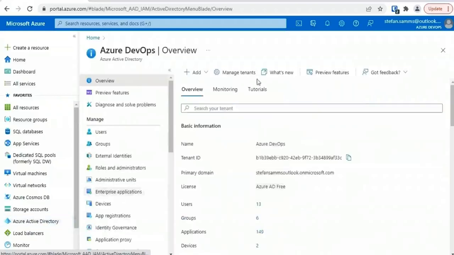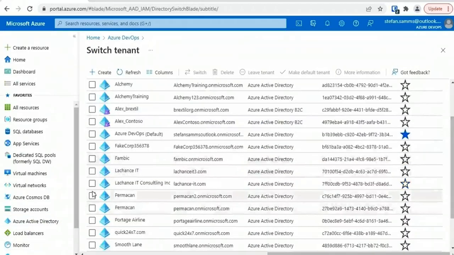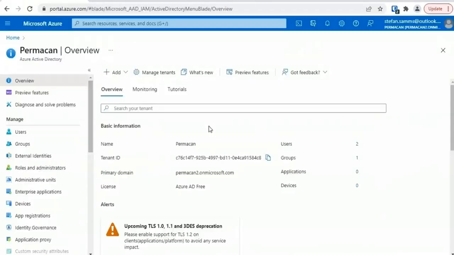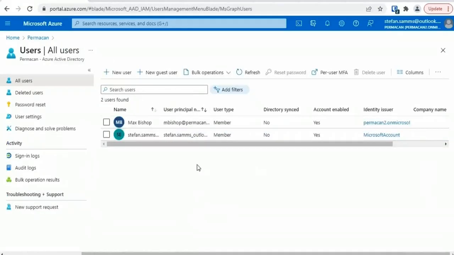And let's click Manage Tenants again. I'm going to switch over to a different Azure AD tenant. So I'm going to select Permacan, and I'll click the switch button up at the top. So then I have details about that Azure AD tenant. You click Users on the left to get users in that particular tenant. That's going to be a different list of users than what we saw previously in my Azure DevOps tenant.